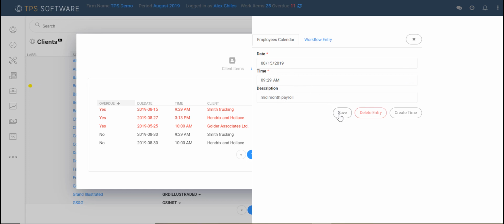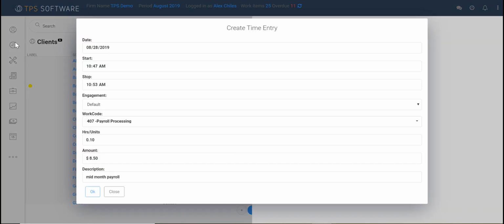Then I can save. I can create a time entry straight from here. Now this time entry is just like doing a time entry over here, the time entry icon, only it's being attached to this workflow event. So you're actually doing it right from in here. So you just fill out this information like you usually would, click OK, and then if you were to come over here to the time entry screen, you'd actually see this as a line of time entry there. I'm going to go ahead and close this.